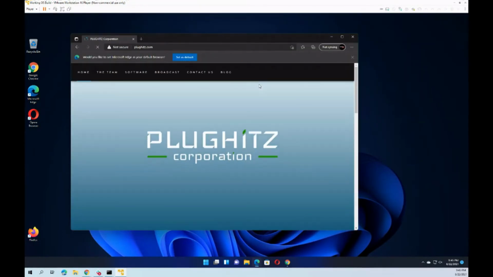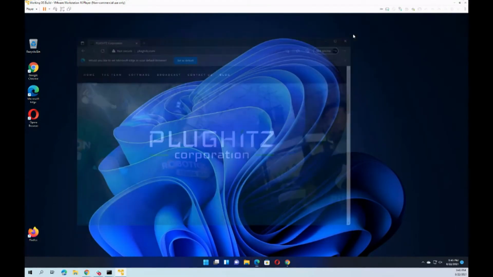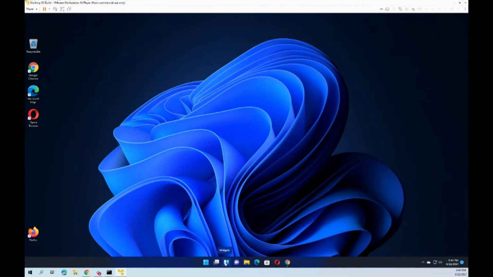Why is that? I set my default browser, right? What's going on? I set my default browser. It's not obeying me. Now let me go to the news widgets thing.